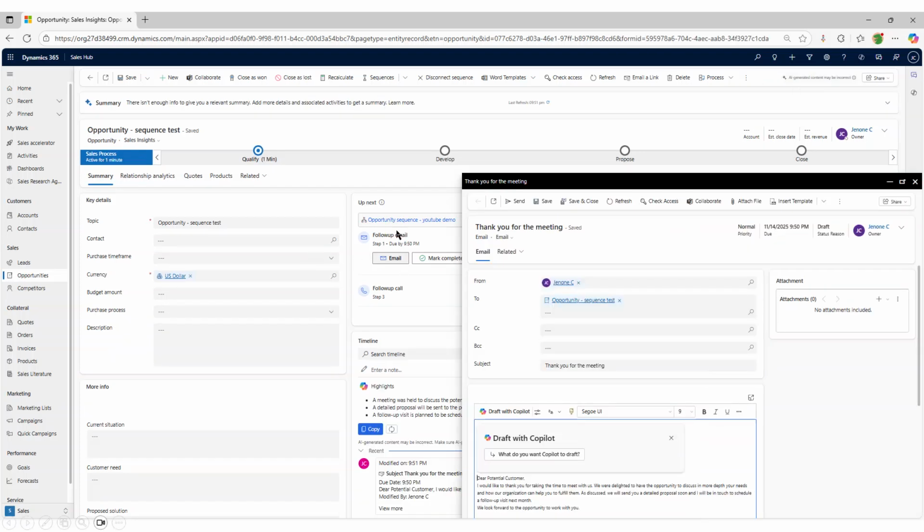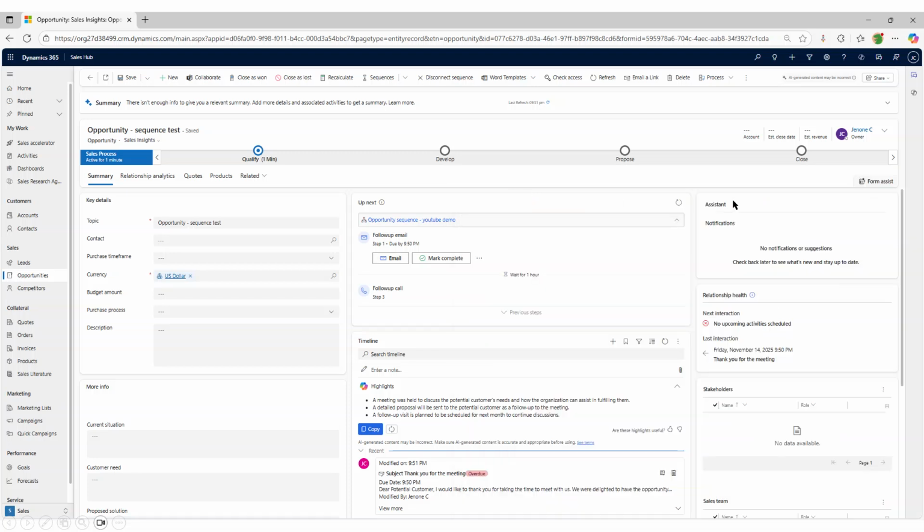Now if I click on this email, it will show me the email activity. From here I can just review it, and here you can see that the template has been used. We have already selected the email template in our sequence designer. The same template has been already used, and we just need to click on send. That's it. And once the email is sent, we can click on mark complete, so that system will know that this particular step is completed, and it will trigger the next step.